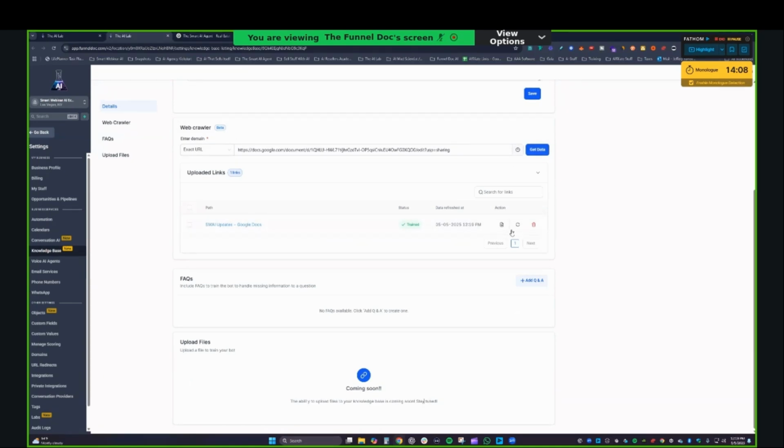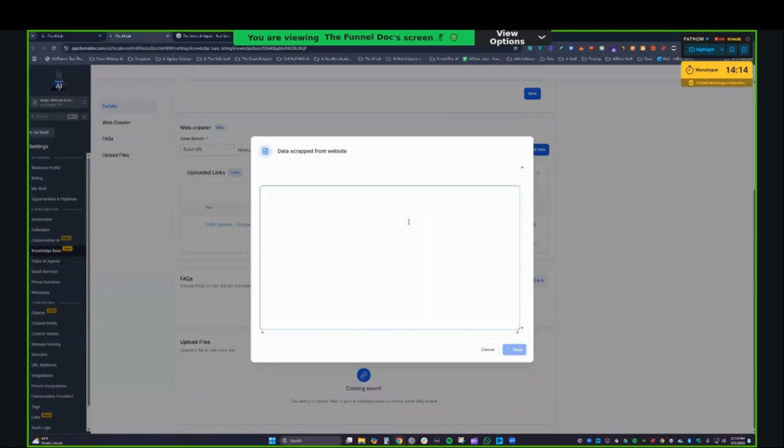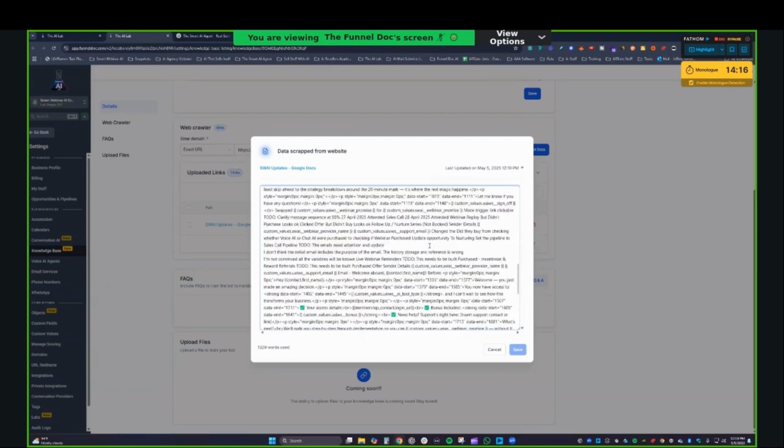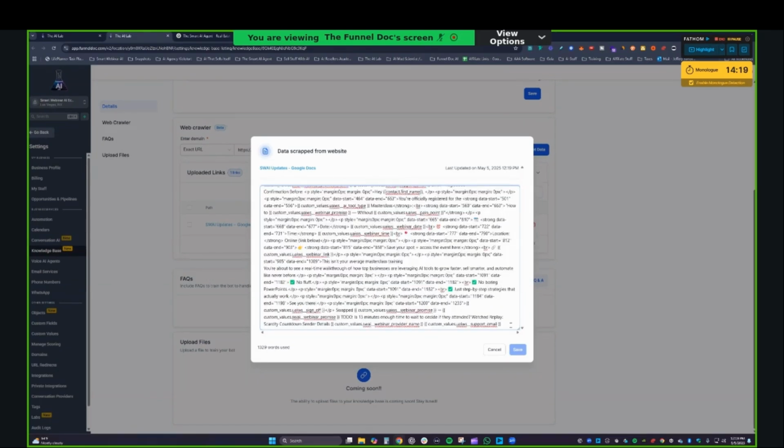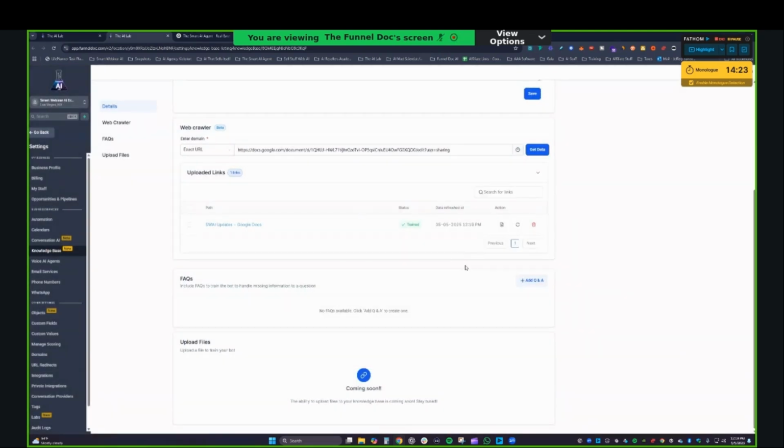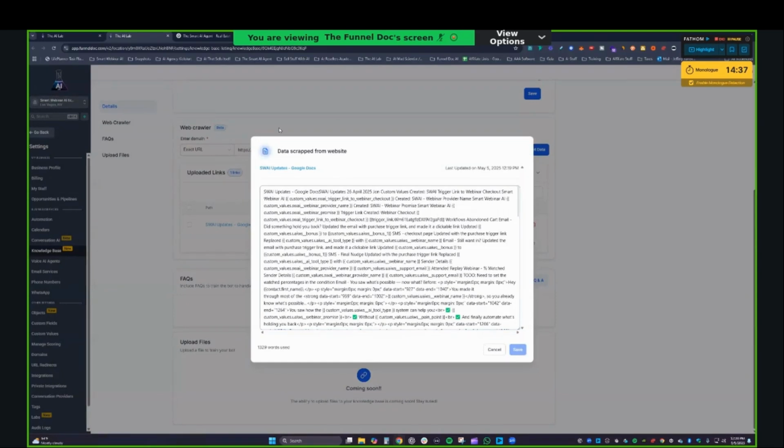Now, once it's scraped everything, you're going to see these three icons appear. The little document shows you everything. There you go. Everything that is scraped is in there. You're going to want to go through this because some of the information it pulls is stuff that's not really important to the bot. It could be stuff from the footer, it could be tag images, it could be a number of different things that it's pulling when it scrapes the page. So go through that and make sure this is the information you want the bot to have.